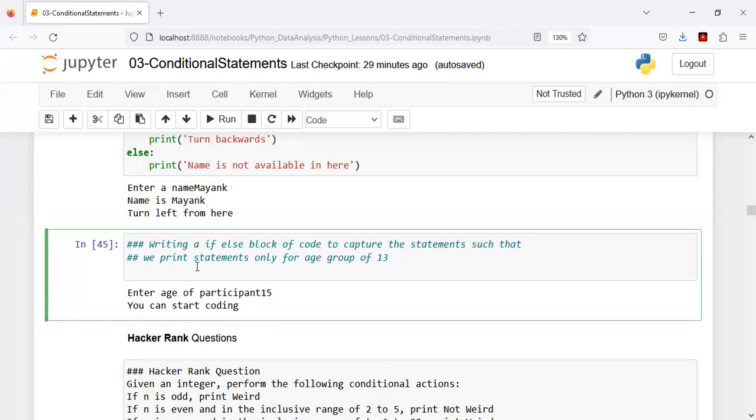So take about 3 to 5 minutes, and then we'll come back and see how this could be executed. Or let me do one thing. Let me try to run this quickly. All right. So let's say age is equals to input, and enter your age. Okay. Or enter age of participant. Right. That is what we write here.